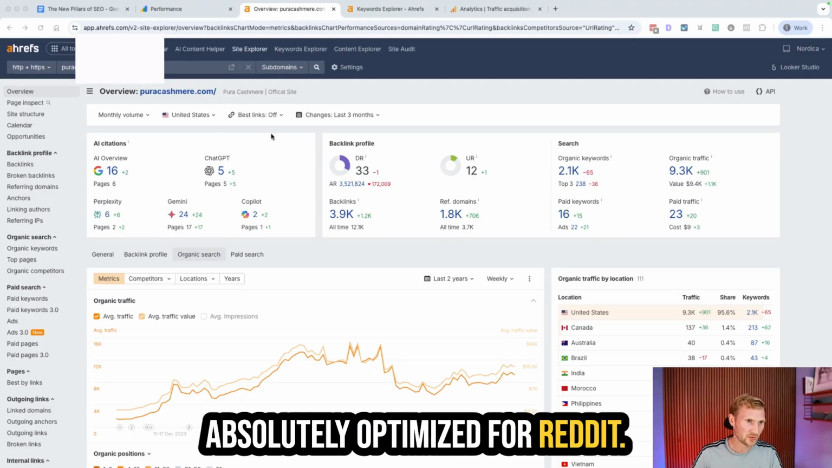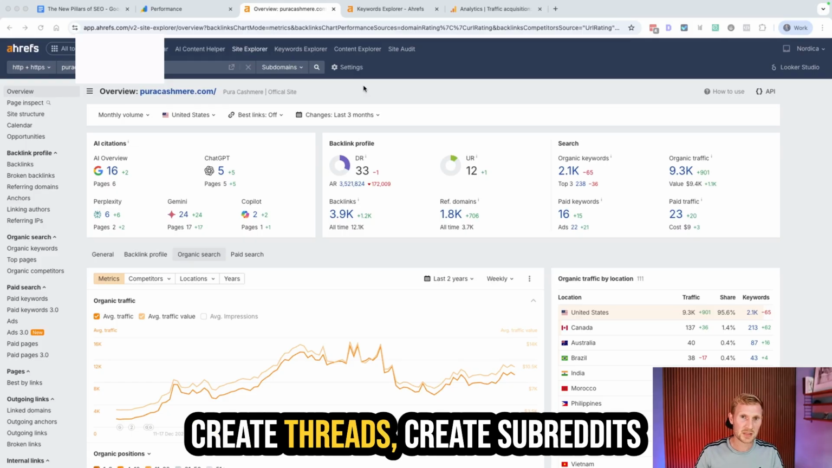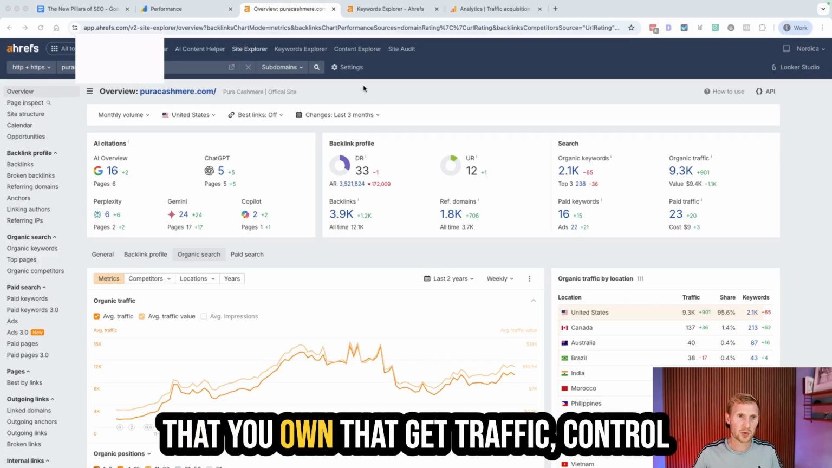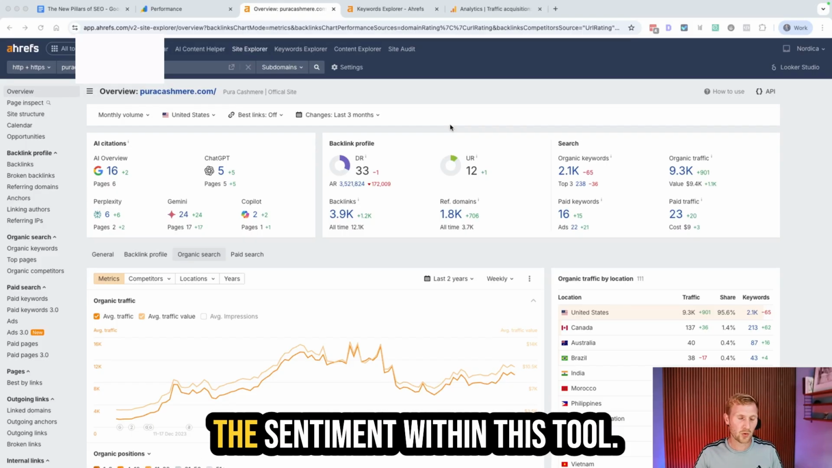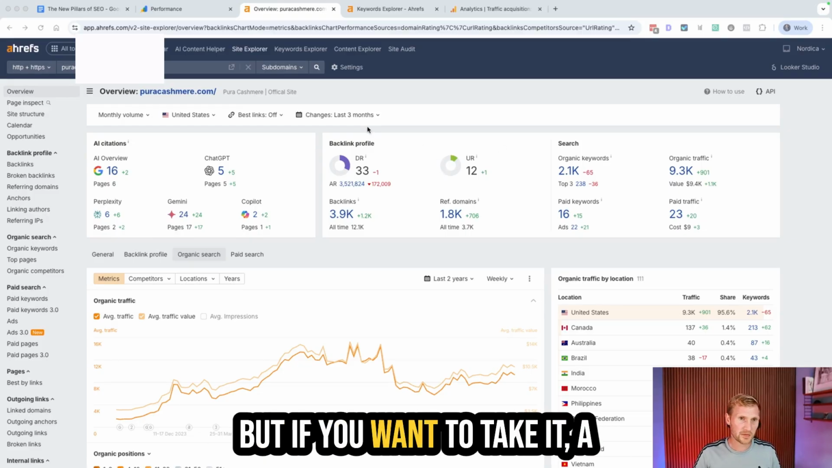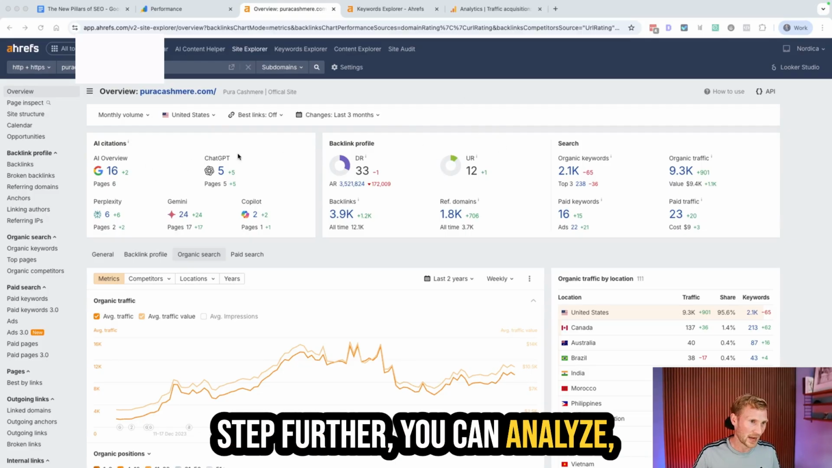Absolutely optimize for Reddit, create threads, create subreddits that you own that get traffic, control the sentiment within these tools. But if you want to take it a step further, you can analyze what's going on.